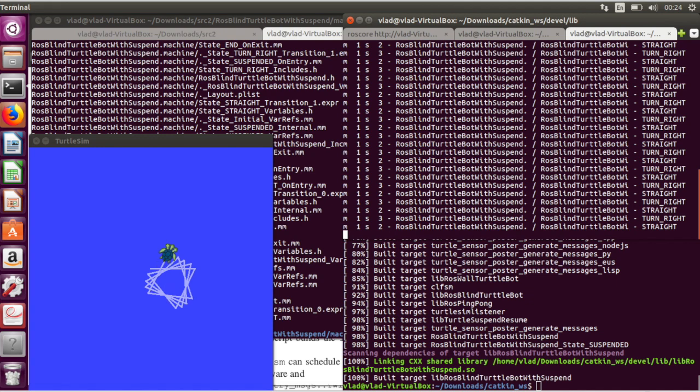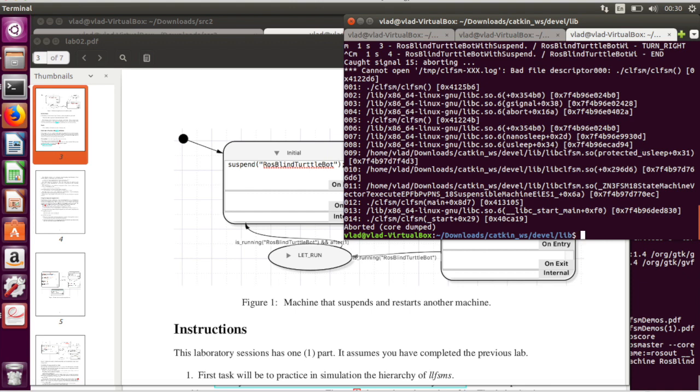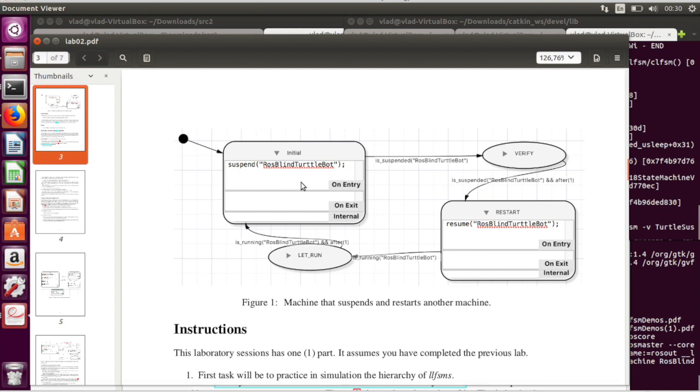So what's going on? The problem is that this is the name used by the machine that suspends and resumes another machine. And when we ran it, we are actually calling it with another name here. So we need to edit the machine so that it has this name.